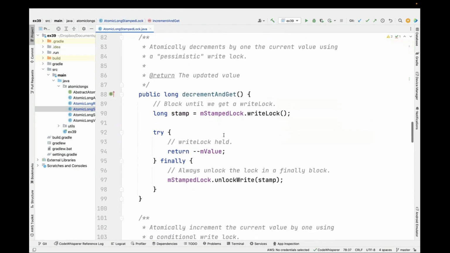We can do the same thing for decrement and get. We get a write lock, which could block. We then decrement the value and return the decremented value, which has now been decremented as well. Then we unlock the write lock.